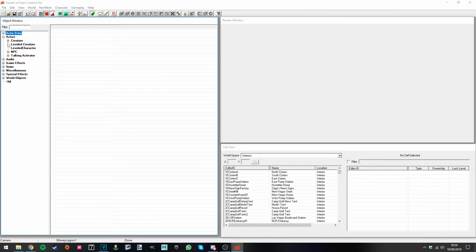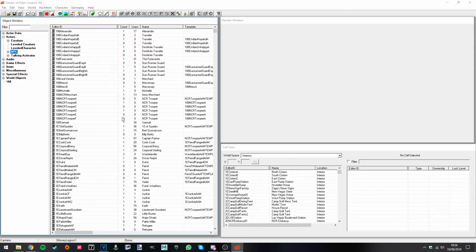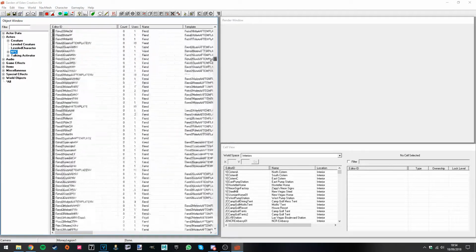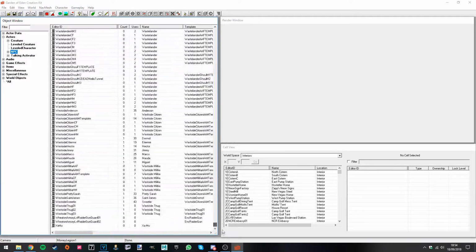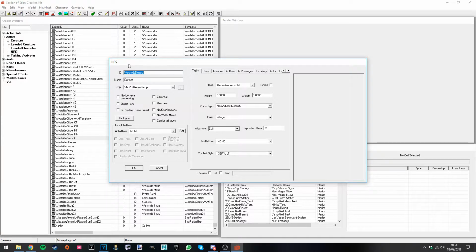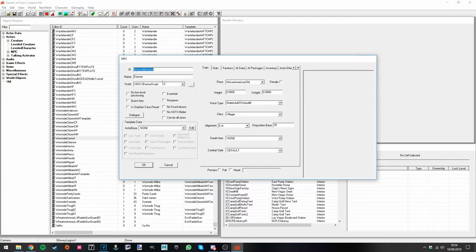So let's just take a look at one of the examples. Inside any of these sort of master parents, say for instance we click on the NPC, it's going to load all the NPCs in the game, so we have a good number of them. Obviously every last one. So let's just say we double click on one of these, Westside Dermot, and we get this little window. So we have the IDs, names, scripts, all that sort of stuff.